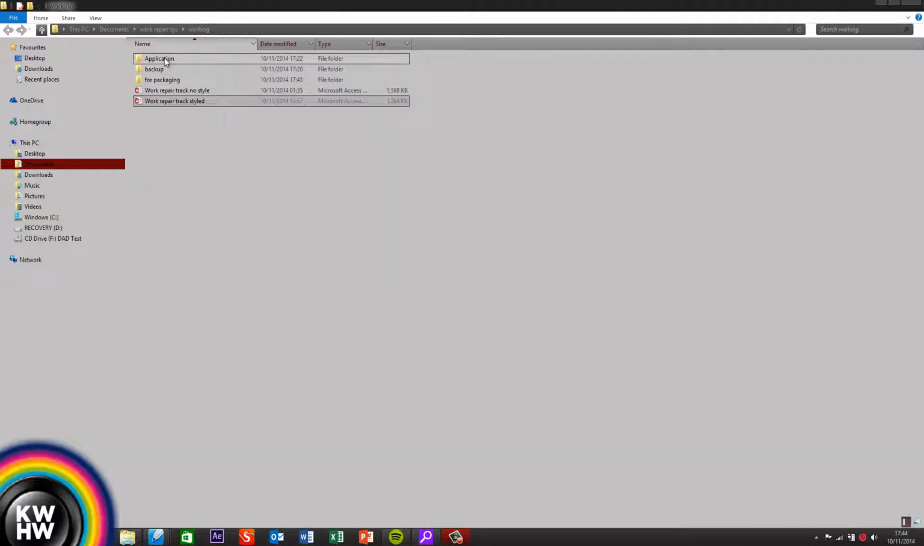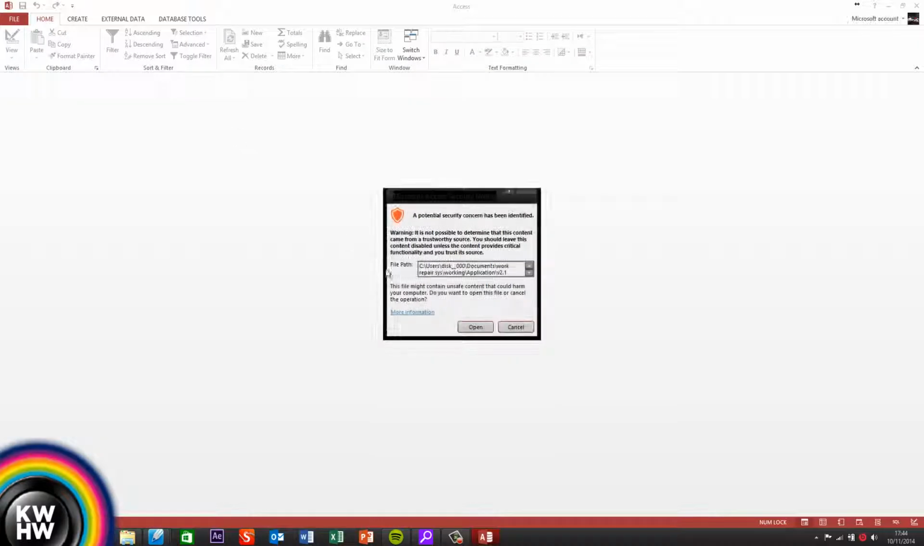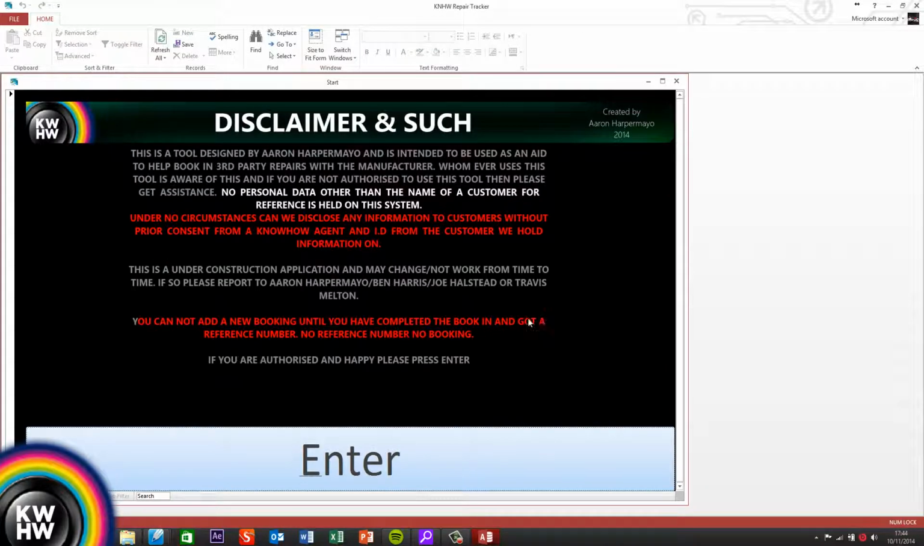So what I'm going to do is open up the application. As you can see, we're on 2.1 here. This will be the version you have in your system. When you open it up, click on open and you get a disclaimer. Read through the disclaimer. I've not written it because I'm bored, I wrote it because it's actually important to read. Once you've read it once though, you can just click enter.